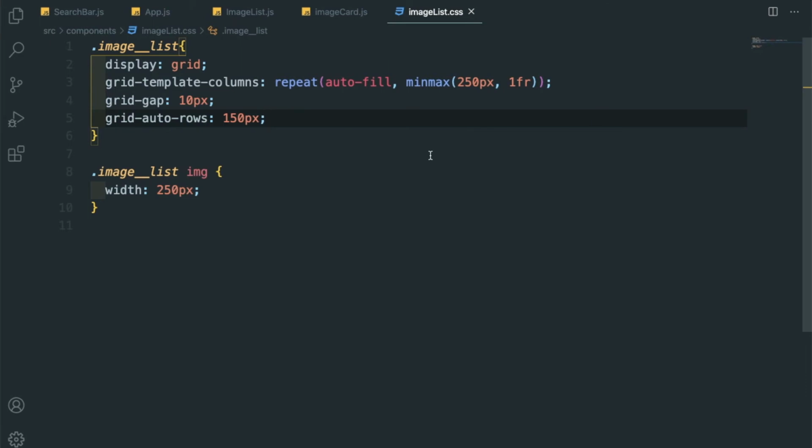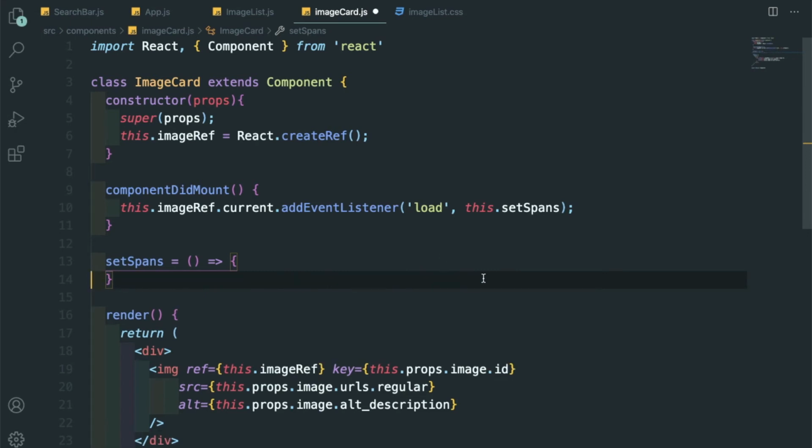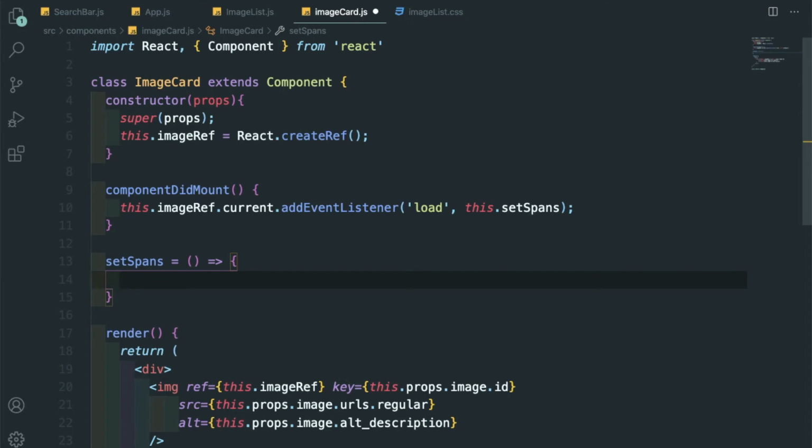What we are going to do now, let us go back to the image card, and here we have to do the calculations. So let me remove this also again, and const height equal to this dot image ref dot current dot clientHeight.